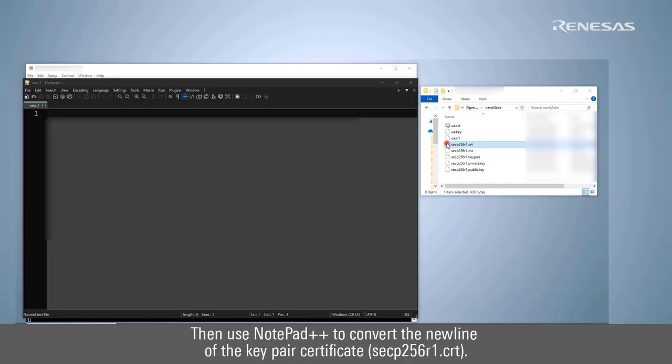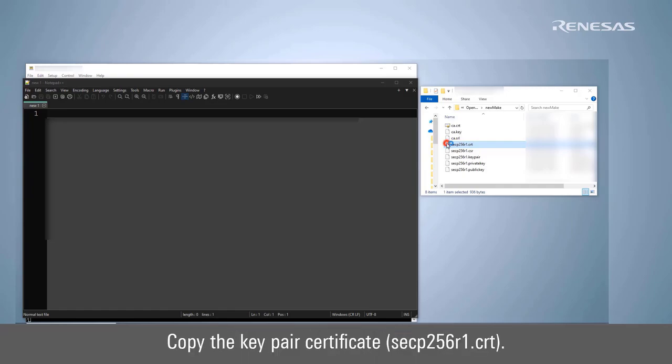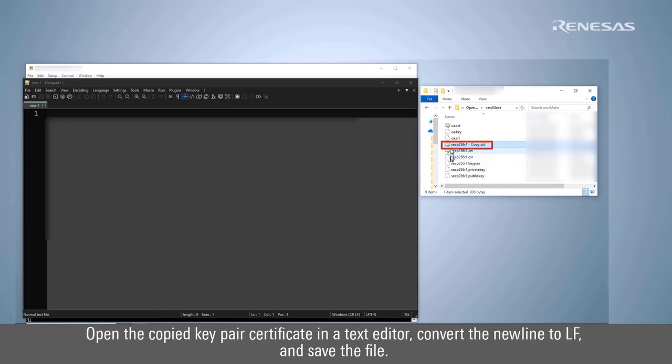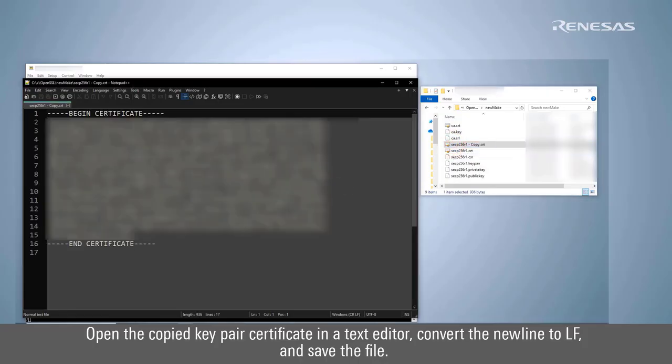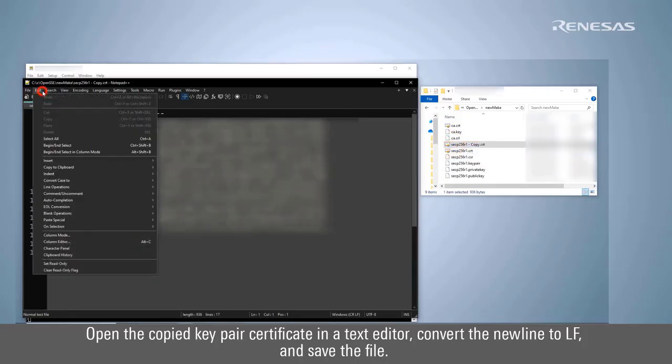Then use Notepad++ to convert the new line of the key pair certificate. Copy the key pair certificate. Open the copied key pair certificate in a text editor, convert the new line to LF, and save the file.